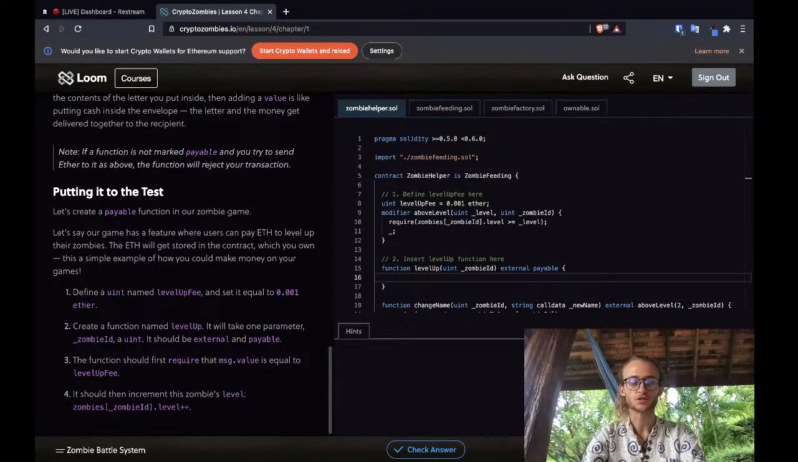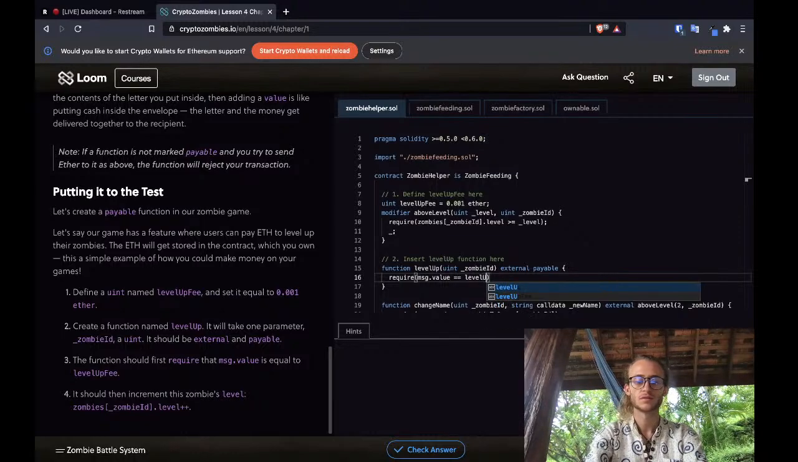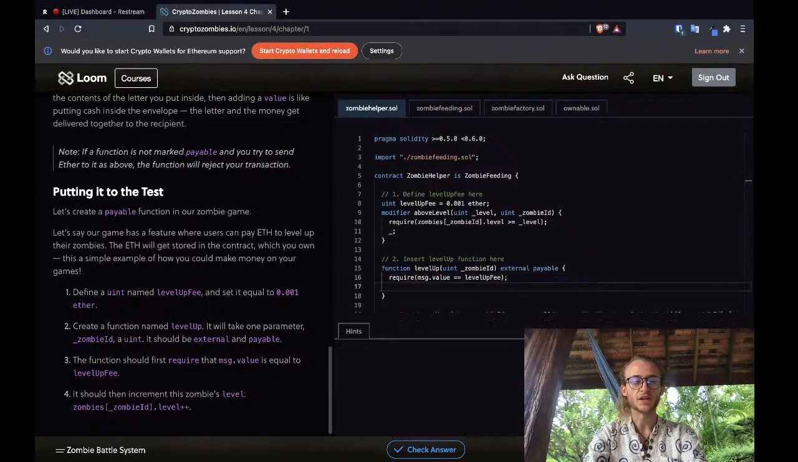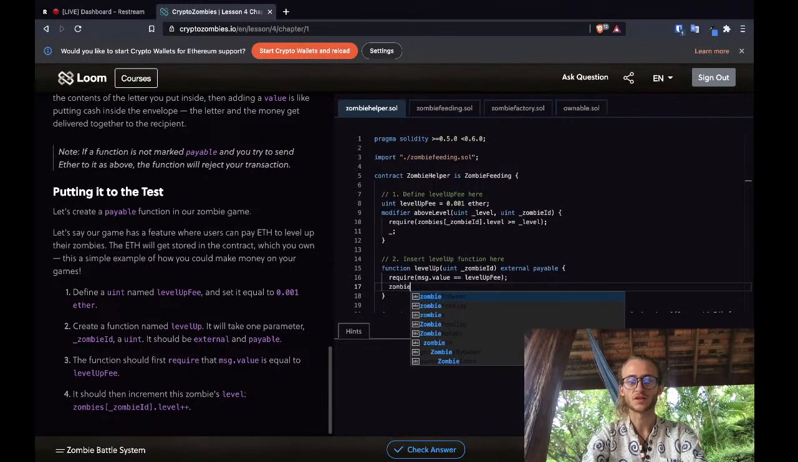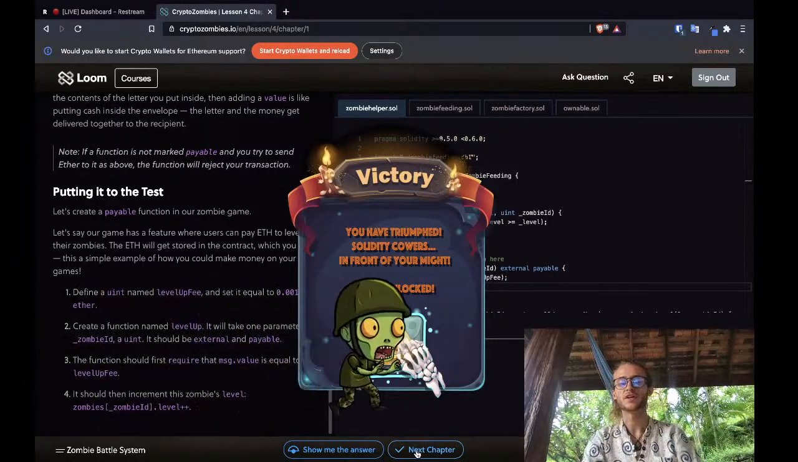The function should first require that msg.value equals levelUpFee. It should then increment the zombie's level, so we say zombies[_zombieId].level++. We got it, first try.